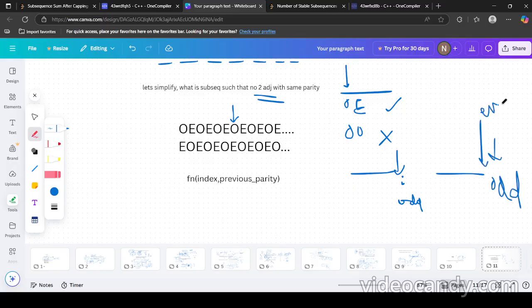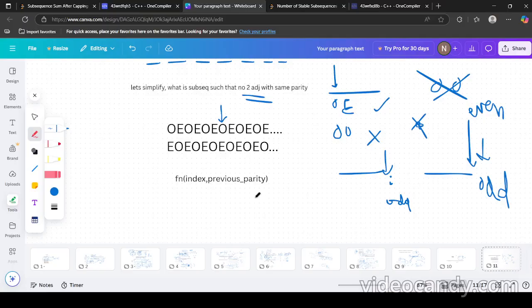If the last one is even, only then we can add. Because the question is saying that we should not have OO, we should not have EE, because no 2 adjacent can have the same value. So if we are at odd, then when can we include this in the subsequence? We can add this only if the last value is even. Sorry, if this is even, only then we can add.